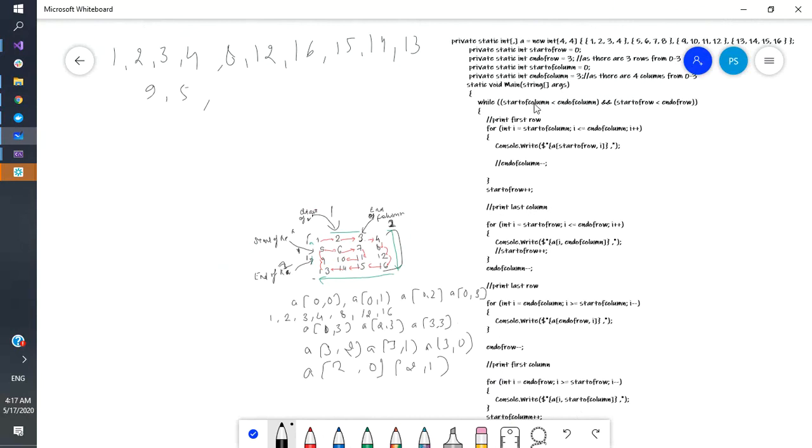Okay. So I'm checking my start of the column is less than end of the column. That is start of the column. It is less than end. Yes, 1 is less than 2. Also, start of the row, that is this row, it should be less than end of the row. Okay, this is 1 and this is 2. So both the conditions are satisfied. Okay, now when both the conditions are satisfied, we'll be iterating through these loops again.